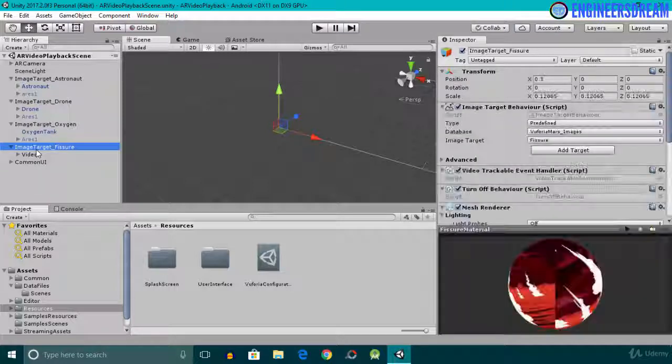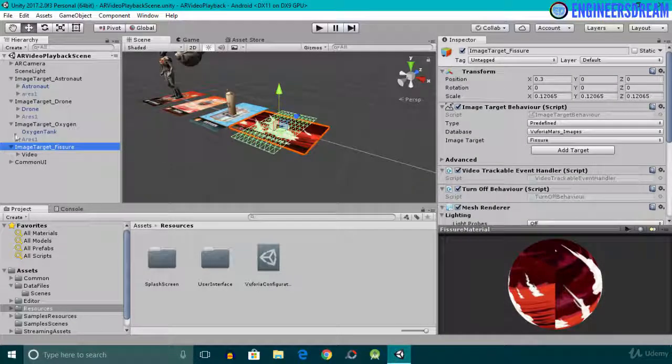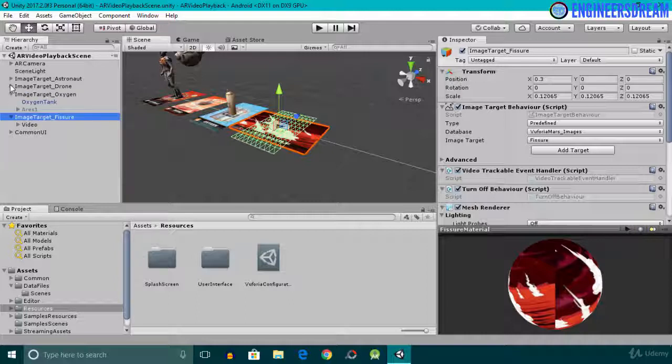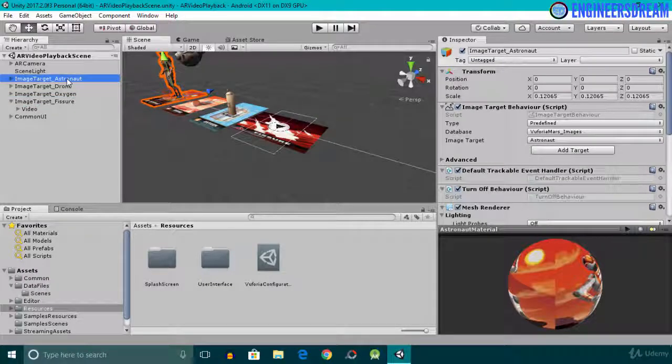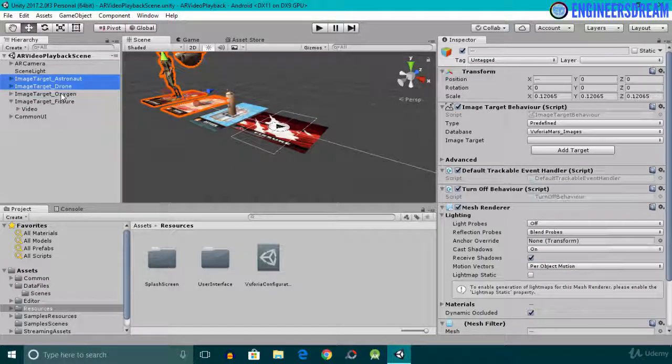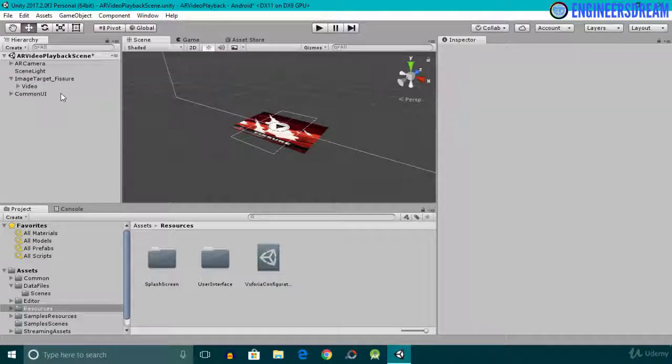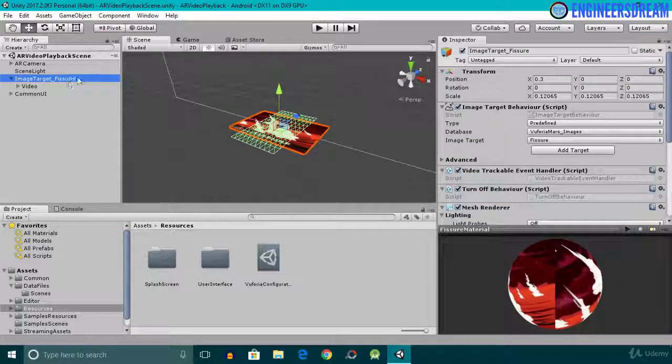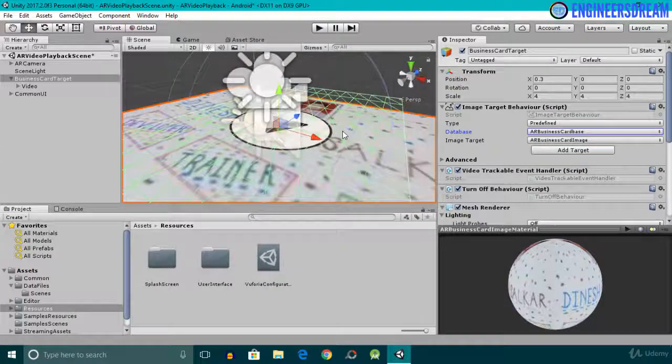So I'll just click on this image target figure, and out of these 4 image targets which are present, we only require this last image target. So I'll select these 3 image targets, that is the astronaut, drone and oxygen, and I'll delete them. Next, I'll select this image target figure and I'll just rename this to business card target. With the business card image target selected, I'll change its database from Vuforia mass images to AR business card base.